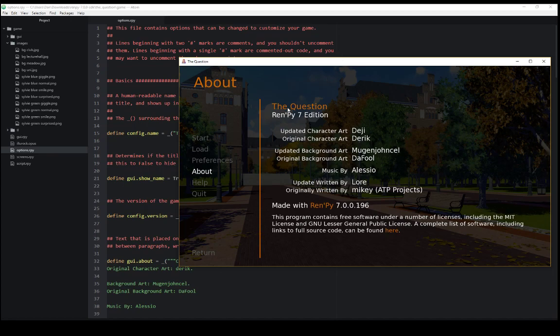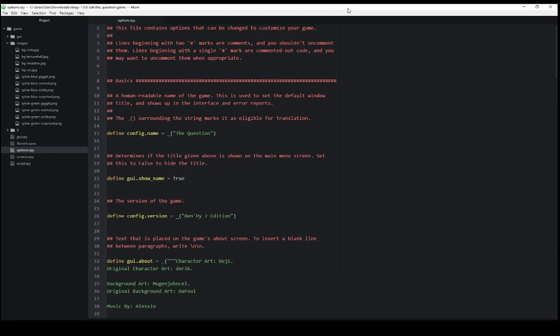So we see the title, The Question, version, Ren'Py 7 Edition, as well as information right here on the about, as well as license information here at the bottom. Now let's pause and go look at the options file I've loaded behind this. When pulling up the options file from the Ren'Py 7 launcher, you have access to the different options of the project.